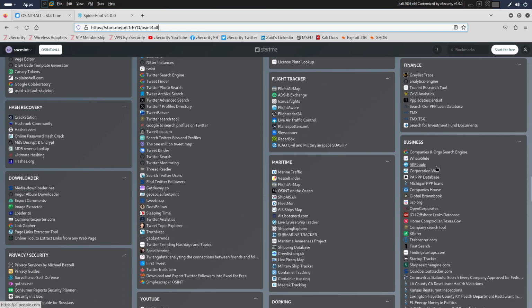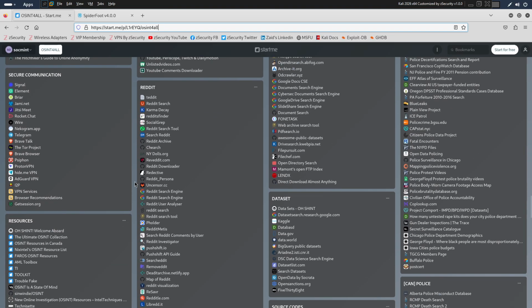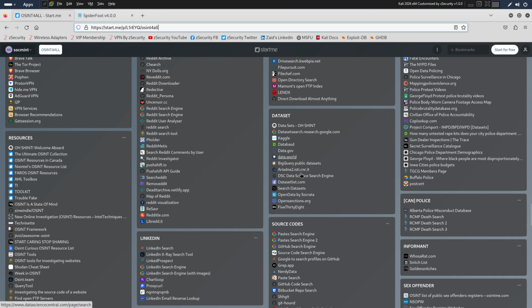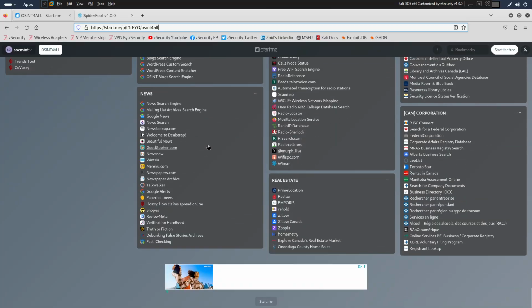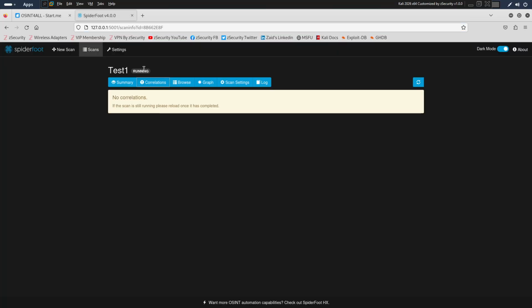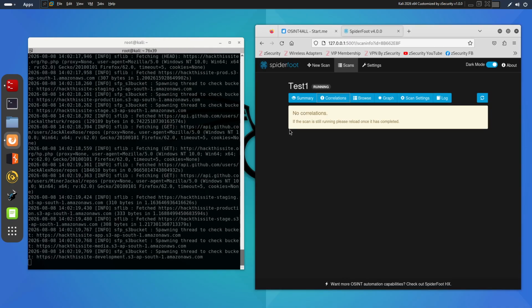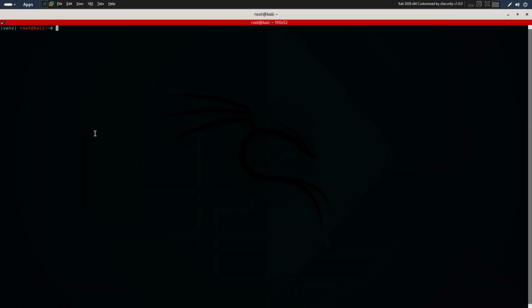Hash recovery. If you have extra time, go through this site after the video's done, and you can just mess around with a lot of these things. But it essentially has a conglomerate of hundreds, if not thousands, of different tools that you can use to better your OSINT and find out information about people. We can go back here. Scan is still running, so I will come back to you guys when the scan is complete. While we're waiting for that, we can actually show you another tool, which is going to be Sherlock.